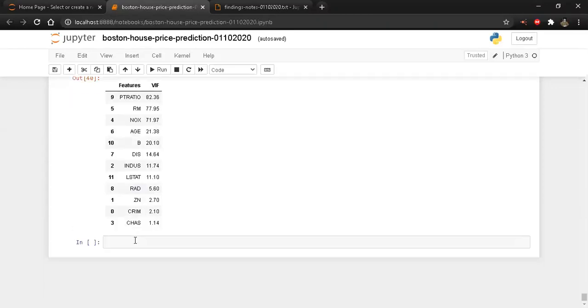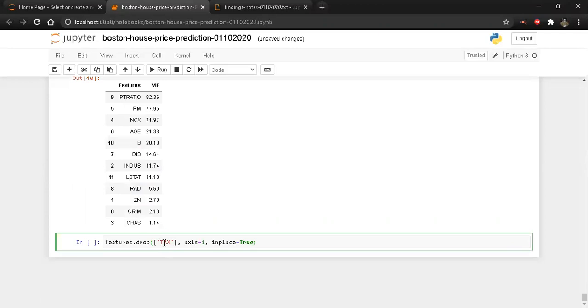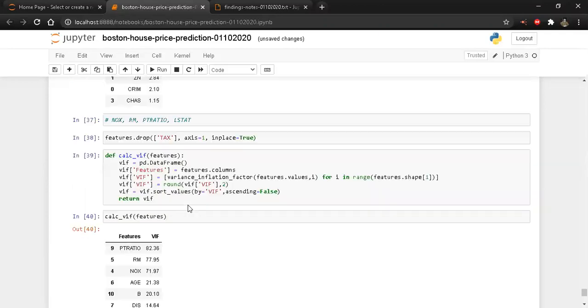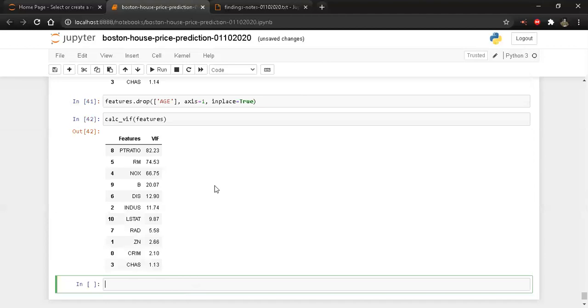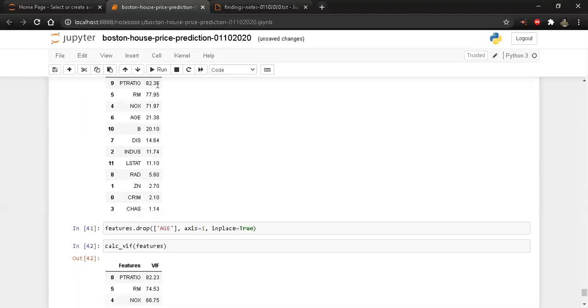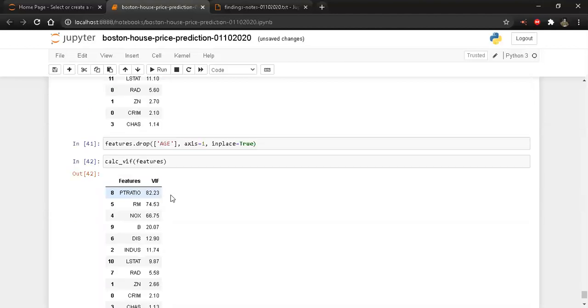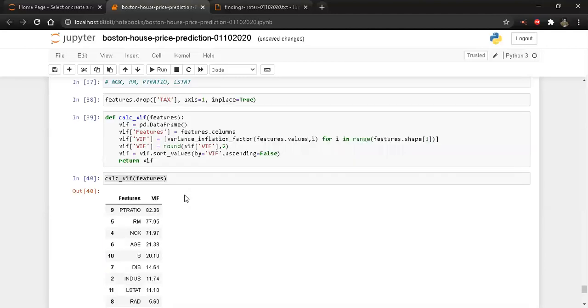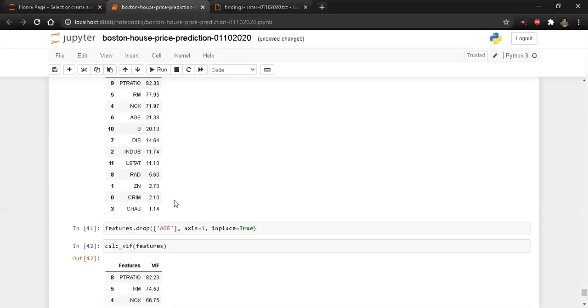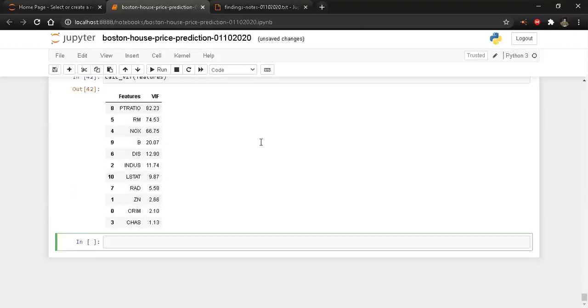Right? And I will put it over here, and I'm going to say drop age, inplace is equal to true. So if I drop this, now let me again calculate the VIF using features. Is the VIF really decreasing a little bit? It has decreased, 82.36, 82.23, a little bit. Then what is the next column that I can drop? I can drop B.